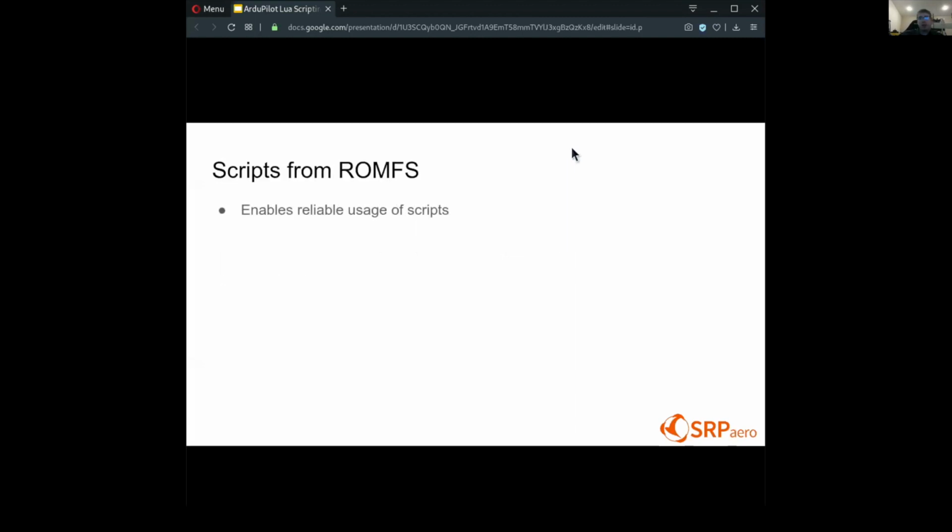So Tridge mentioned ROMFS, and I'm really not going to spend too much time here. The key thing I want to emphasize with ROMFS is that as a commercial user, or if you have a script that is highly essential, say you did a failsafe with your script, if you're running it from ROMFS, now you can know that the script is always there.